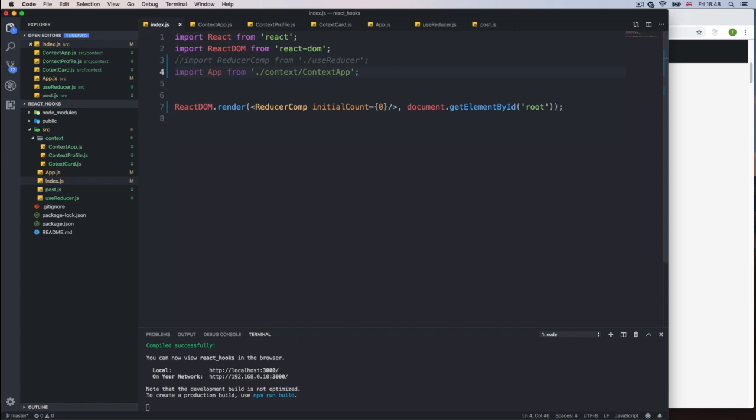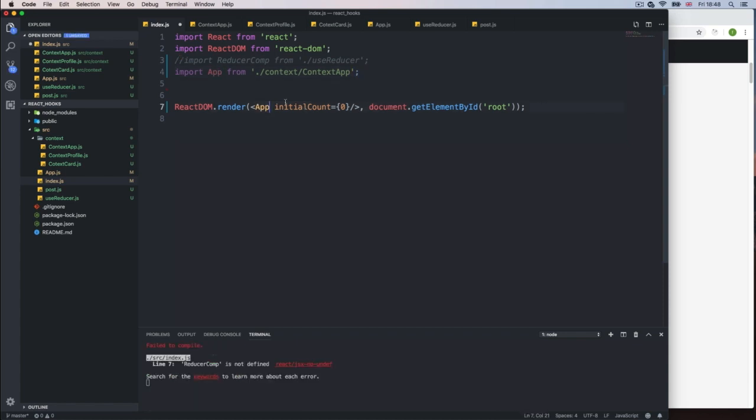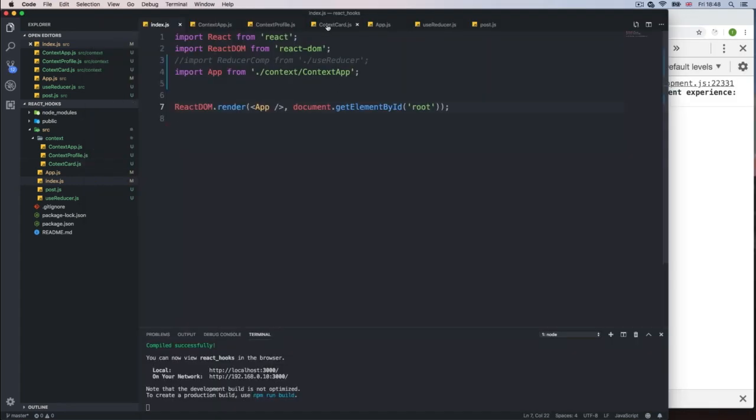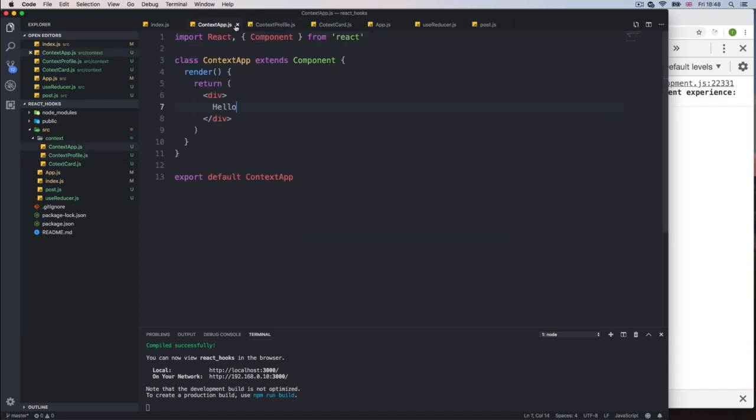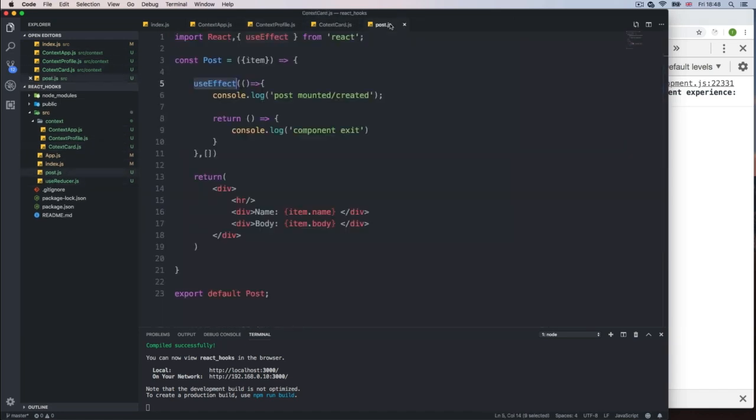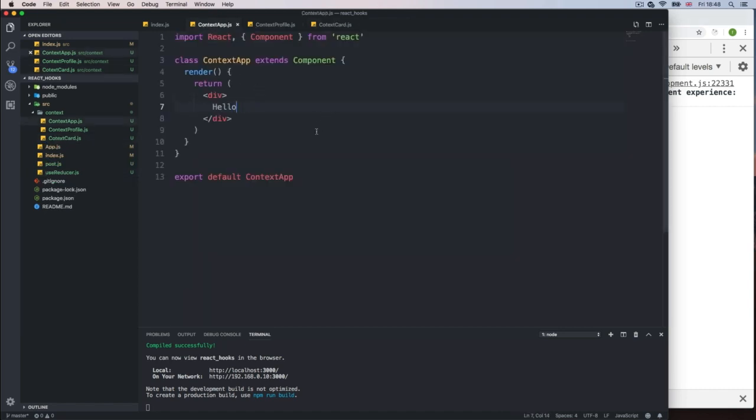So now this is the main entry of our application. I'm going to delete the initial count. And if we go to the browser, we can see hello. Okay, that's good. We're not doing anything special, this is pretty simple. I'm going to just close the other ones, not delete them. And now this is the main entry of our application.